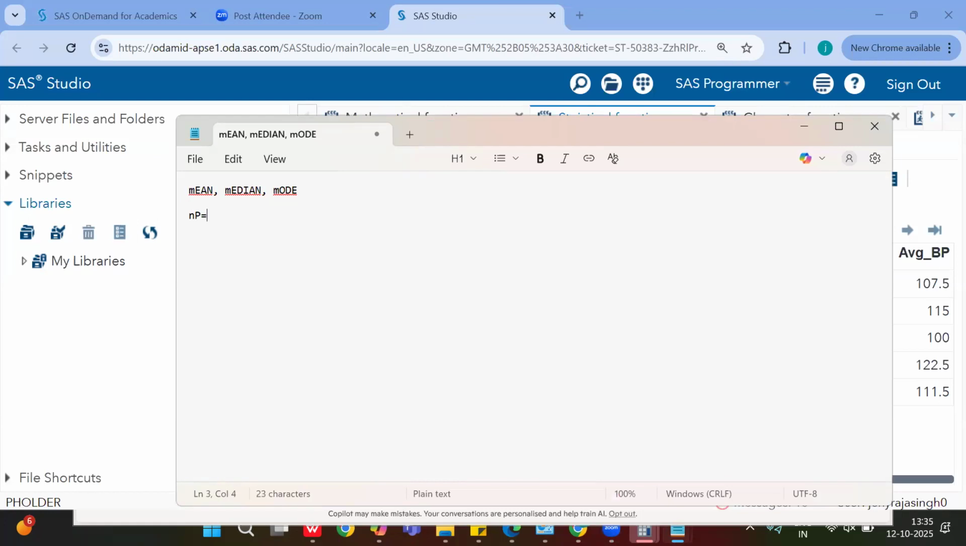Suppose you have a blood pressure reading of five subjects. Okay, mean is average, good. Mode is most frequent. And median. Okay, perfect, correct.